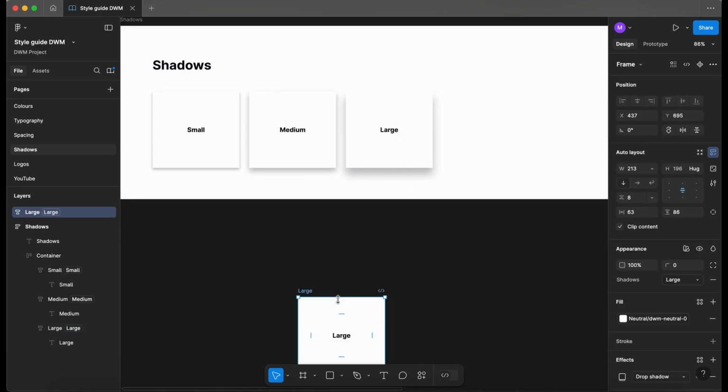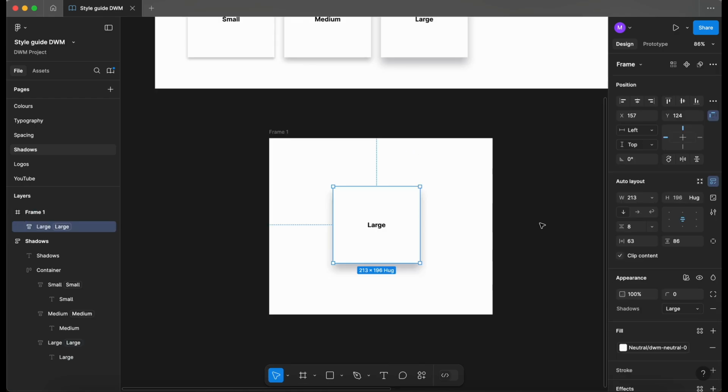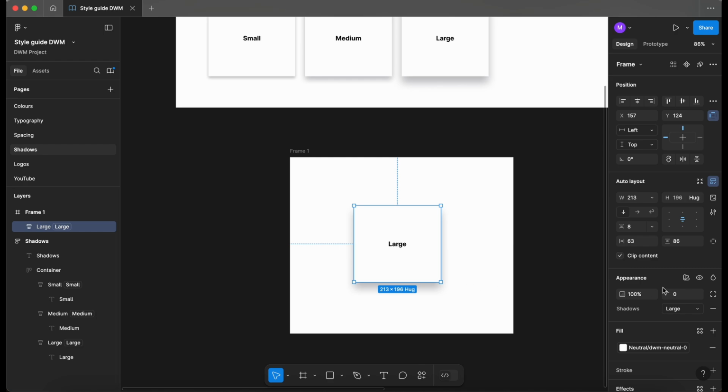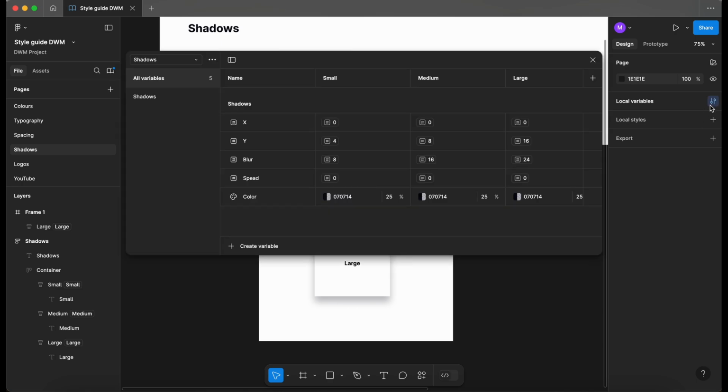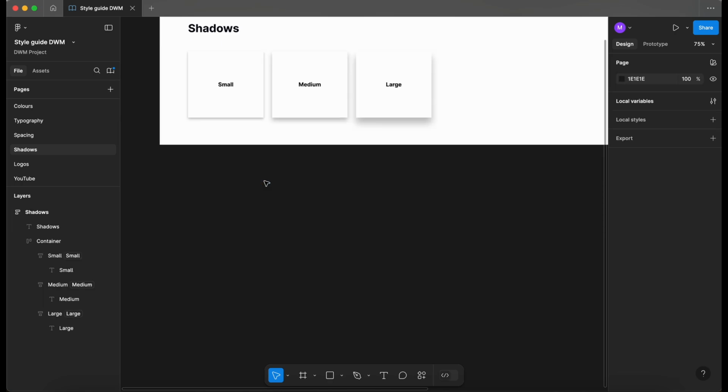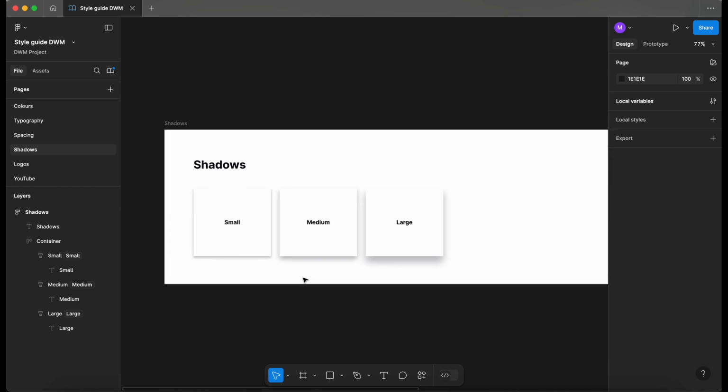Once you've applied, let me just drag that out. So once you've applied these variable modes once, you can then have access via the panel here, and you can just toggle through to the different shadows, through to the different settings, and it's really easy. And should you need to change those settings, you can just go into local variables and adjust the values in here. Okay, so let's just delete that. So I think that's a good start for our shadows.